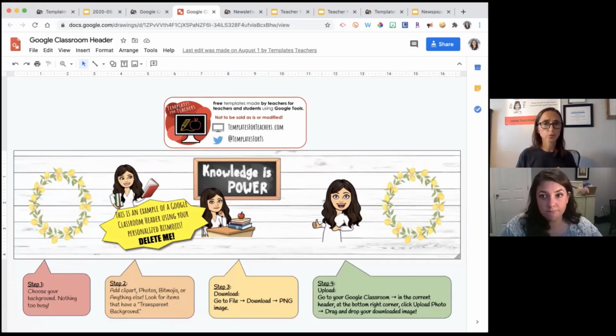And the header can be swapped out, honestly, at any time that's appropriate. Maybe you move into a new quarter and you create a new Google Classroom. You want a new classroom banner. You could do that as well. So that's where our templates are very flexible in that respect. Make them fit. Get them to what they need to be for you and your students.